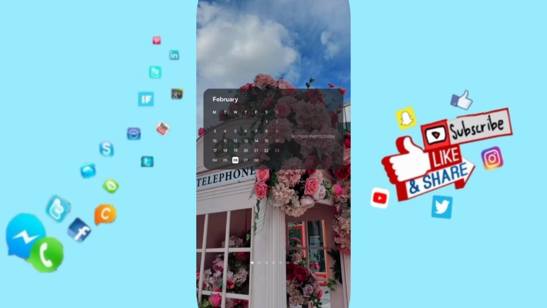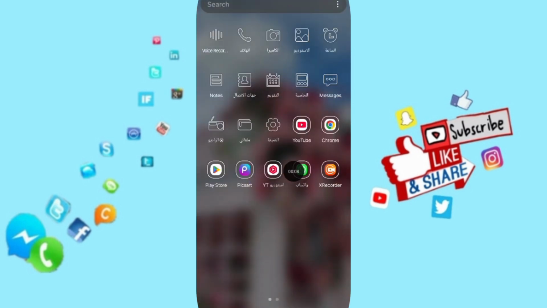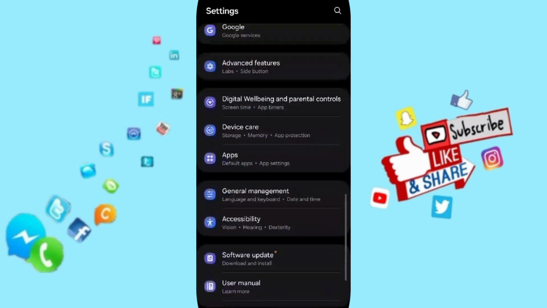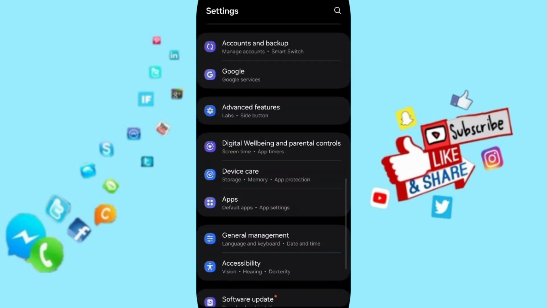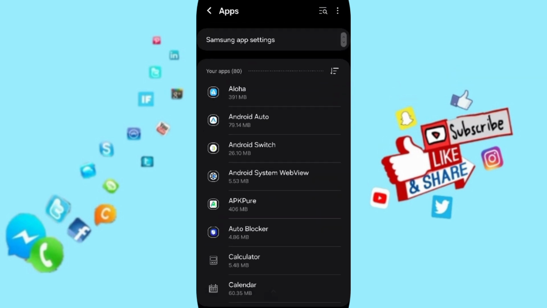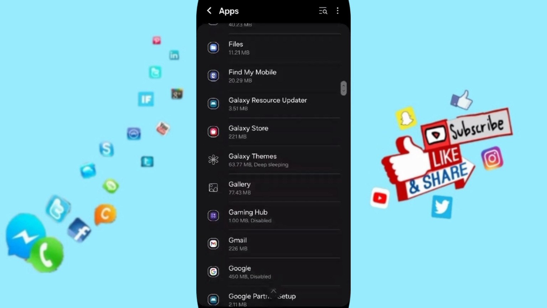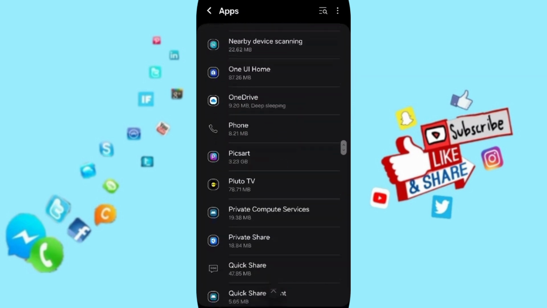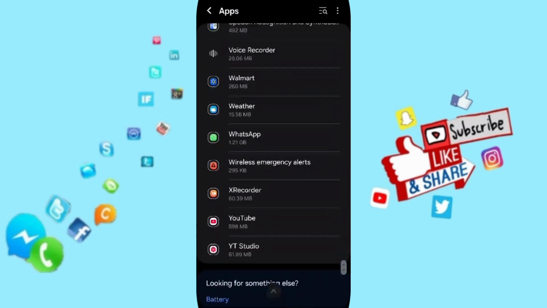Today we will talk about how to fix the problem of Walmart with good settings. Here in this page, we click on apps, default apps, app settings. Here in this page, as you see, we'll search for the Walmart application. And you will click here in this page.